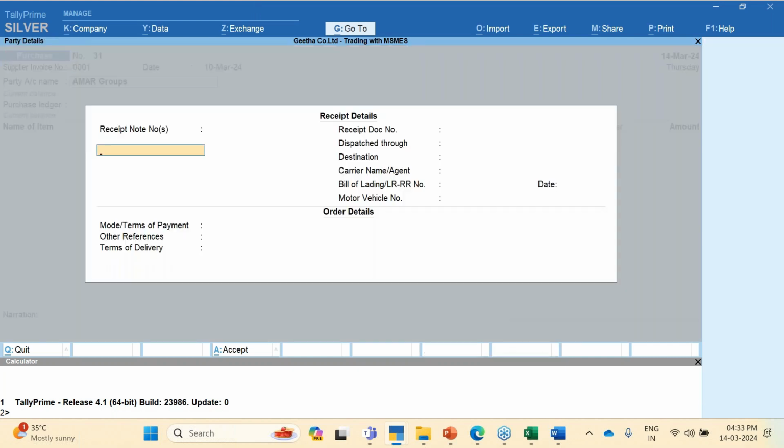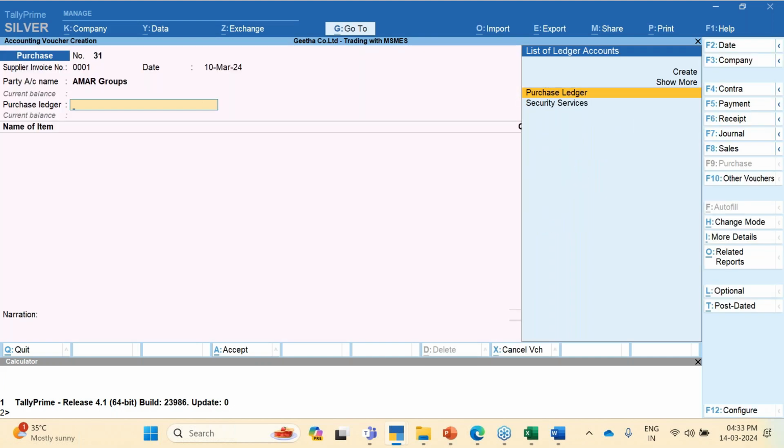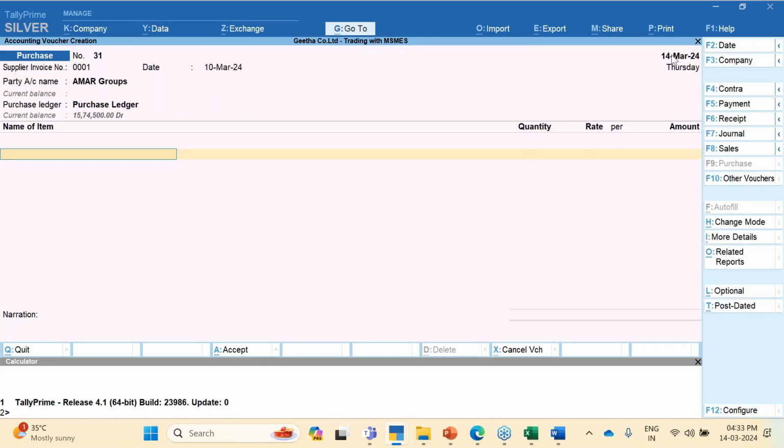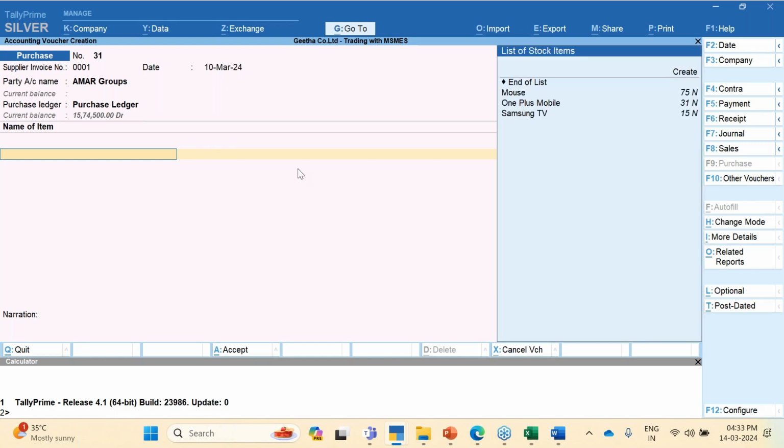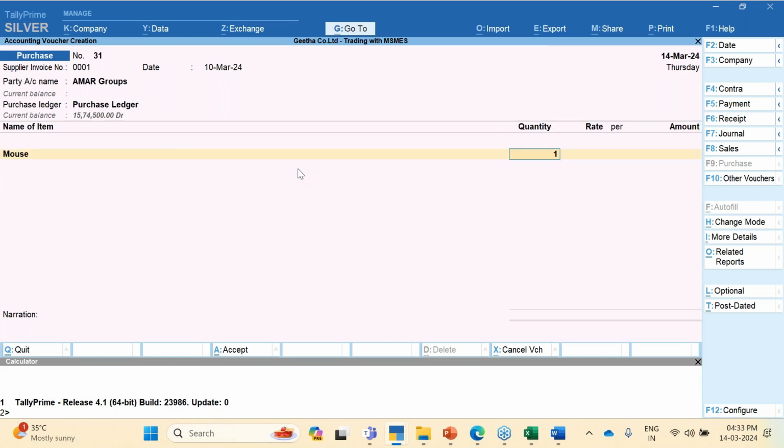But I have received the goods on 14th of March. So obviously the entry would have been done like this. As per the receipt of the goods, I'm accounting here. But for my number of days calculation, definitely I need to configure this effective date.